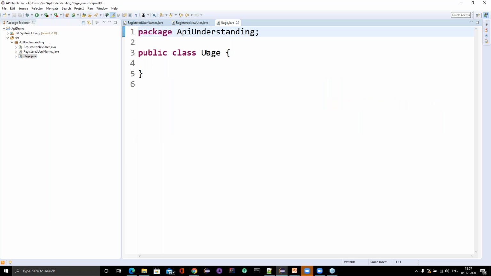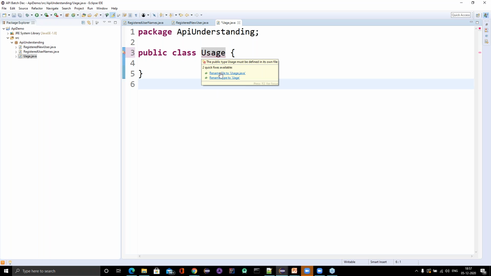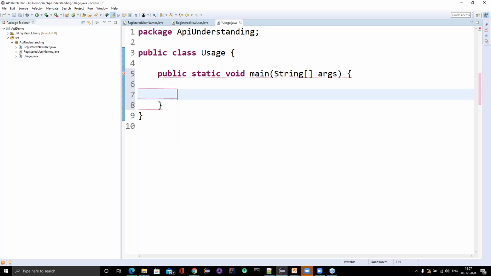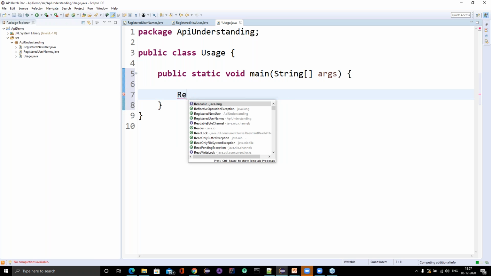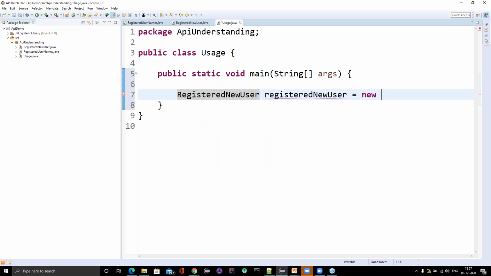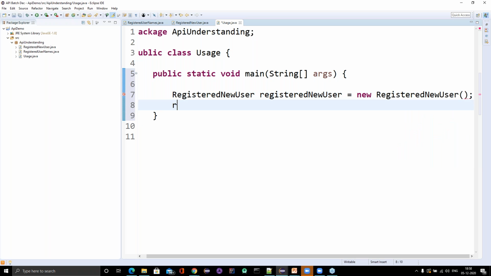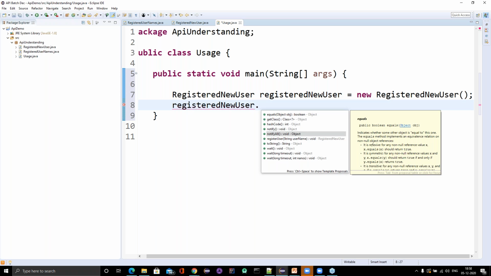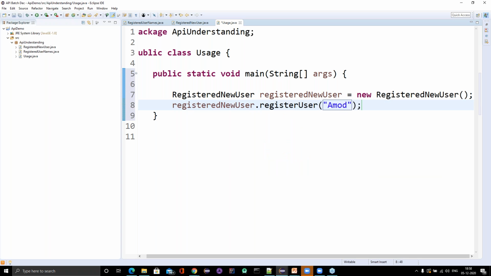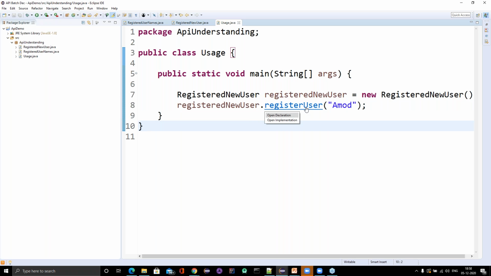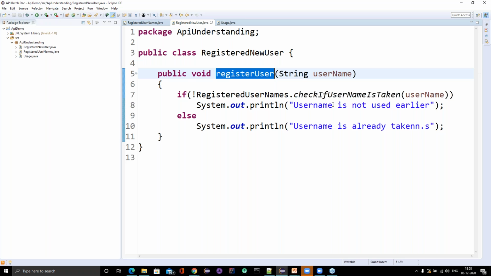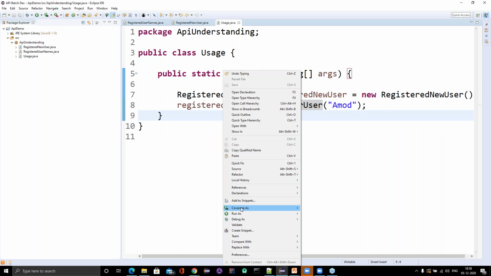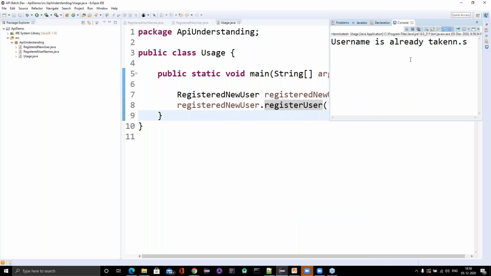Here I'll create one class called Usage, and I will have a main method here, and I'll create an object of RegisteredNewUser, dot registerUser. So if I pass Amod, what will happen now? I want to register a new user with the username Amod. When I call this method registerUser, it will go and check if this name is already taken. If I run this particular class called Usage, what message will I get? Username is already taken.